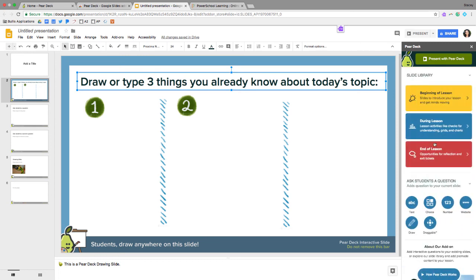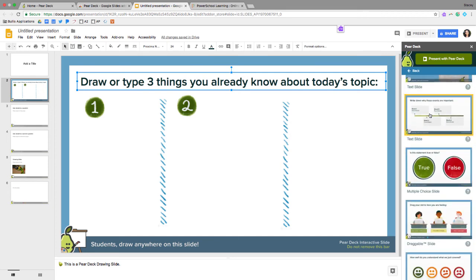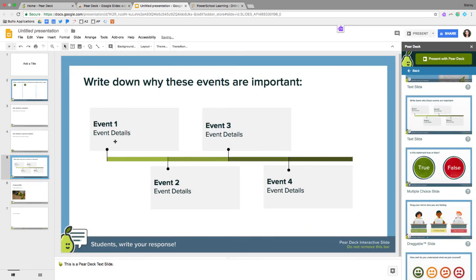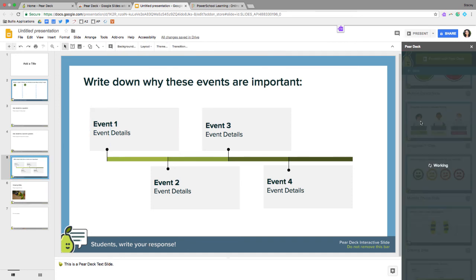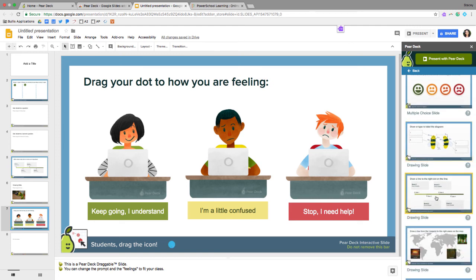I'm going to go back and I'm going to do something during the lesson. I really like some of these. So write down some events that are important. Let's pull that in. And so again, you can modify all of this stuff and students will be able to write their response because that's the question type that it is. Drag a dot for how you're feeling. A great way to do a temperature check, and you can see that students will drag this little icon on that type of slide. There's also like a labeling diagram if you want to use that.